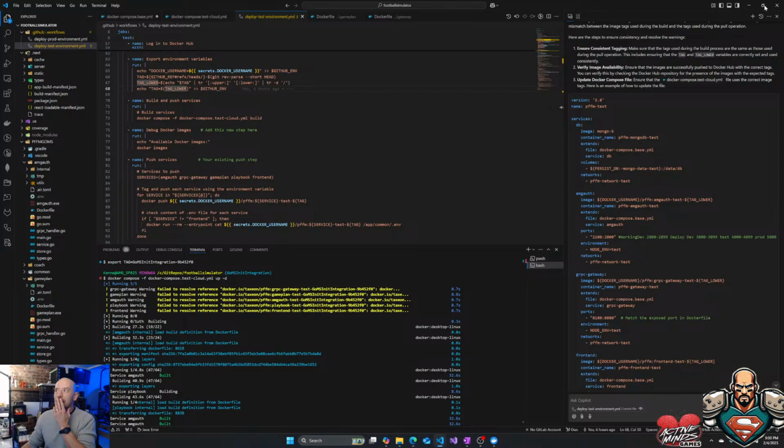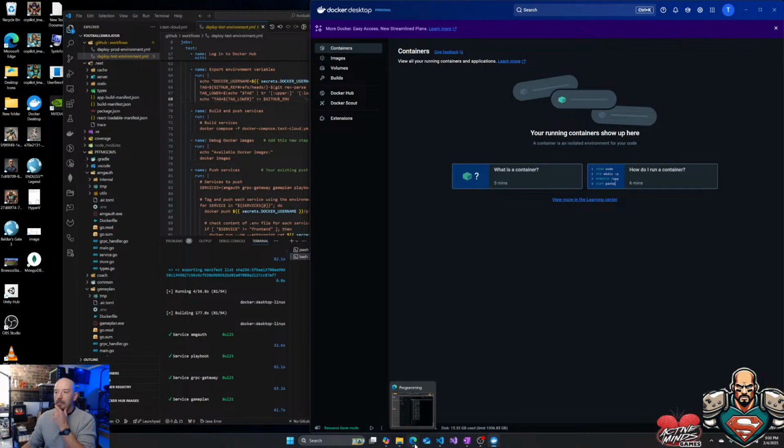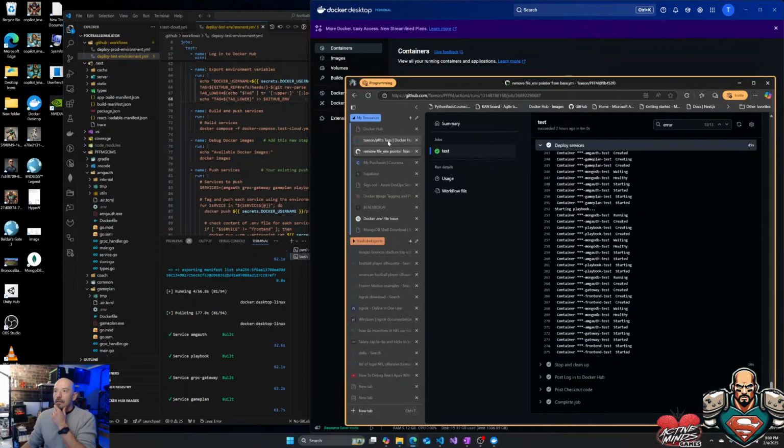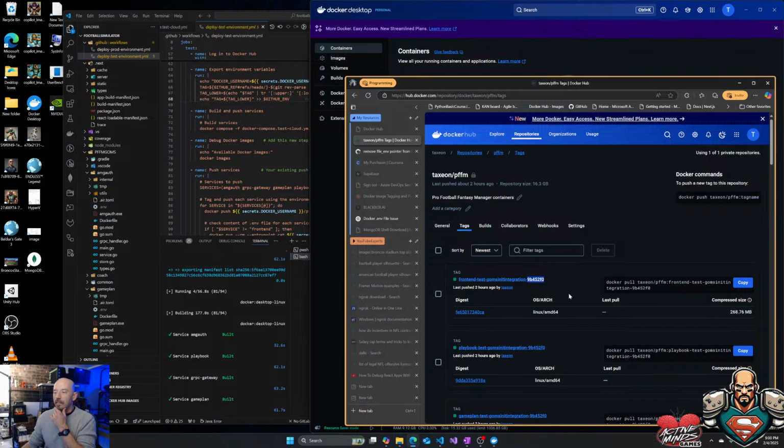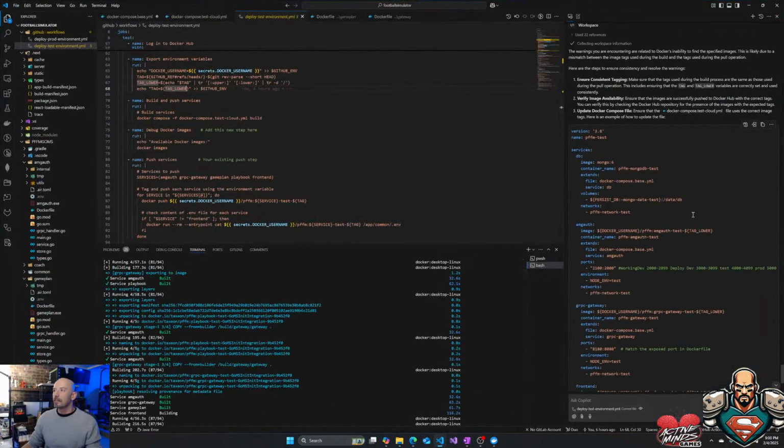Let me go see my Docker Hub. Hey, go away. Docker Hub. Okay, so it is all lowercase, like it's supposed to be. But, verify image availability, update file uses the correct image tags. Here's an example of how to update the file, but this includes ensuring that the tag and tag lower variables are correctly set and used consistently.